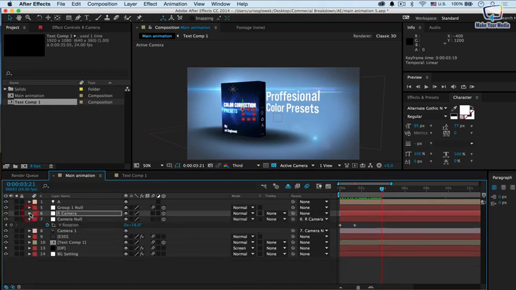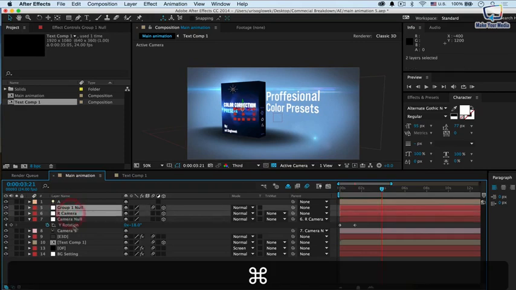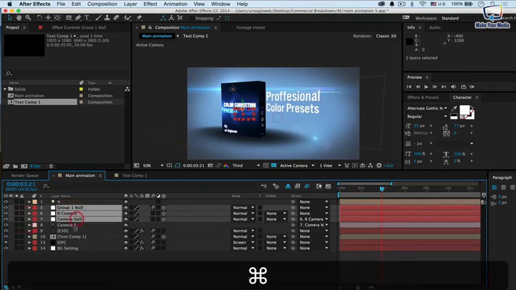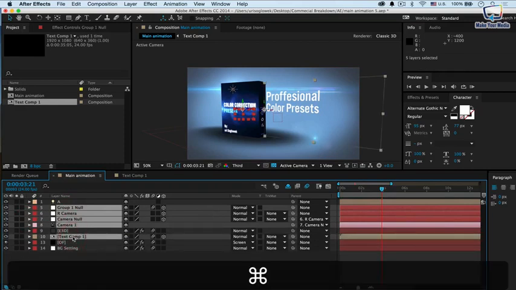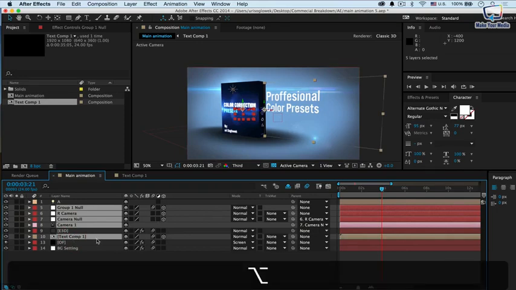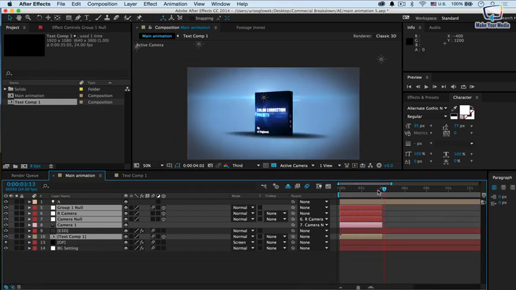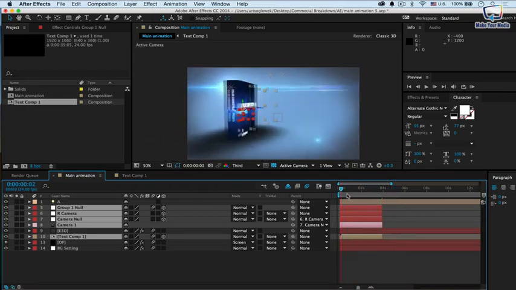Now what I'm going to do is grab the R camera, the camera null, the camera, and the text comp, and I'm going to trim all of them. So I'm going to press Alt and the right square bracket, and trim them all. And you can see that once I do that, everything kind of disappears. But don't worry about that, because what we are going to do right now is duplicate.